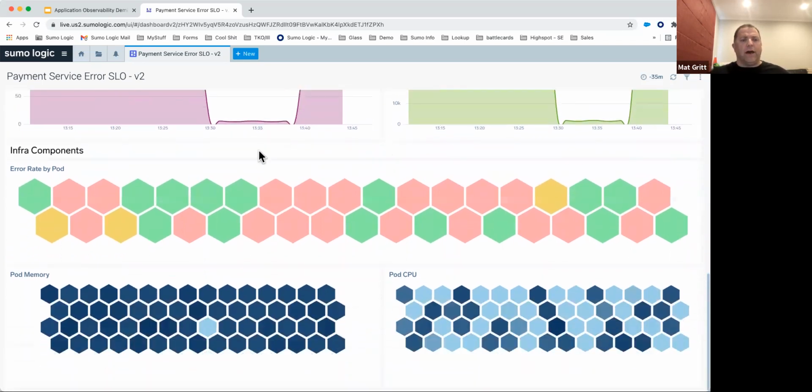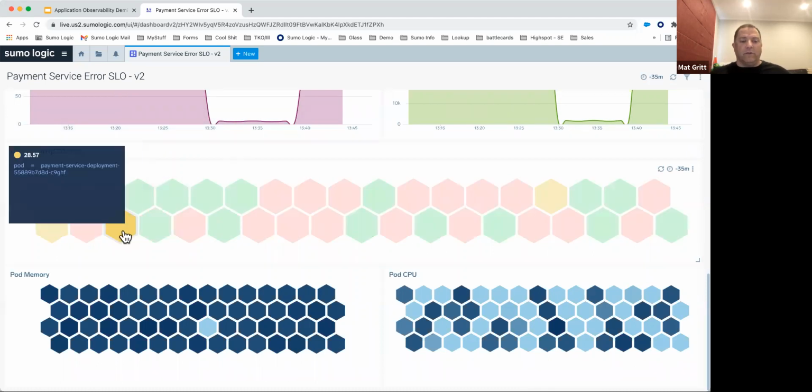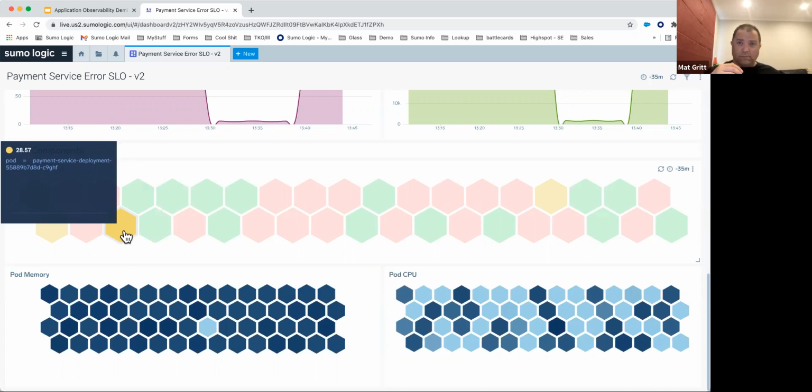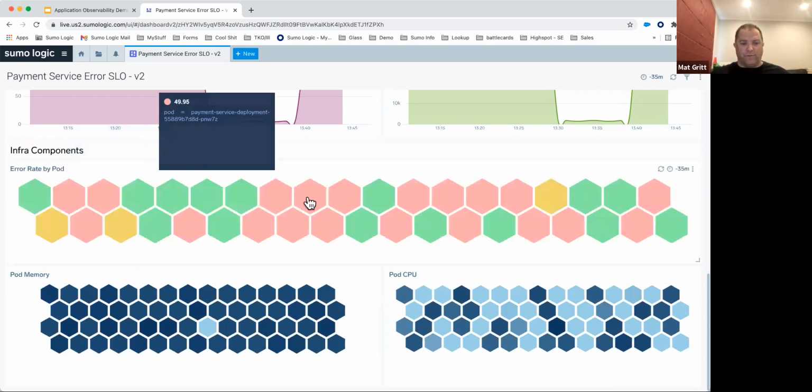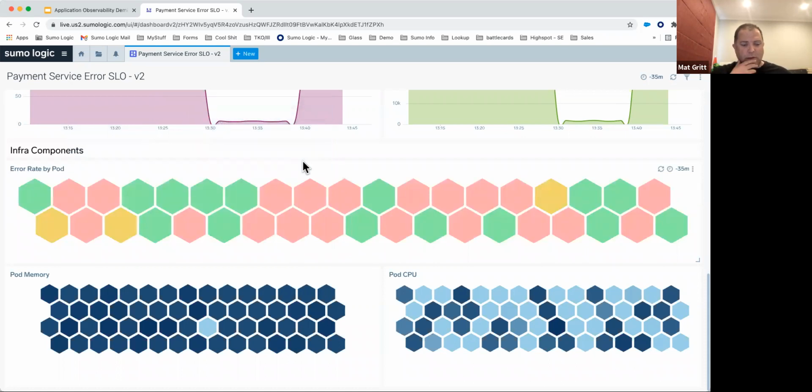And then we get down to our error rate by pods. As I said, we're running in Kubernetes, so each one of these pods is running our services. This honeycomb view allows us to see all of the pods that are running and their current error rate states. As you can see here, we've got some that are green, and these are running at an error rate that we feel is okay. We've got some yellows, which are running at a slightly higher error rate. Again, we think this is okay, but we want to keep an eye on it. And then you'll see that we've got a lot of these pods that are running with a very high error rate.